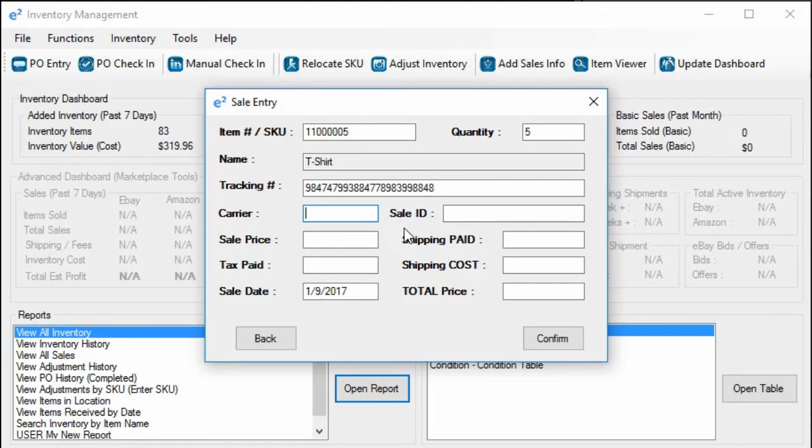You can then enter a tracking number, a carrier, and a sale ID. The sale ID can be anything you want. If you don't fill out the sale ID and you have the option checked to automatically fill it out, it will automatically generate a sale ID using the current date and time. You can also fill in the sale price, the tax paid, the shipping paid, and then your actual shipping cost.